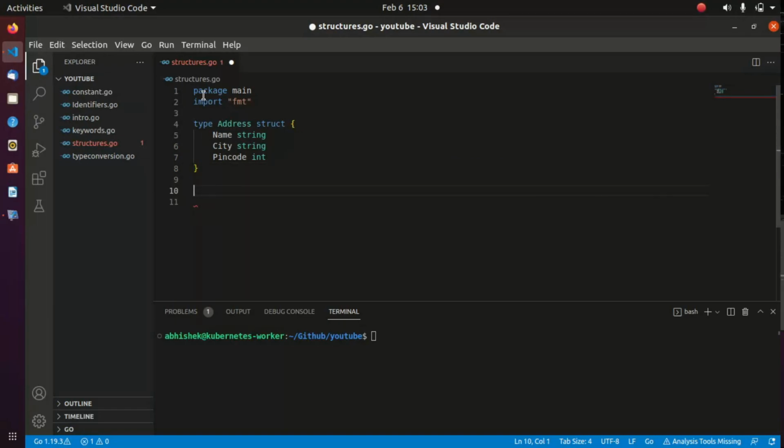As you can see from line number 4 to line number 8, the type keyword introduces a new type, and it is followed by the name of the type, address, and the keyword struct, which signifies we are defining a struct. The struct contains a list of various fields inside the curly braces with name and type, as you can see in the structure address.